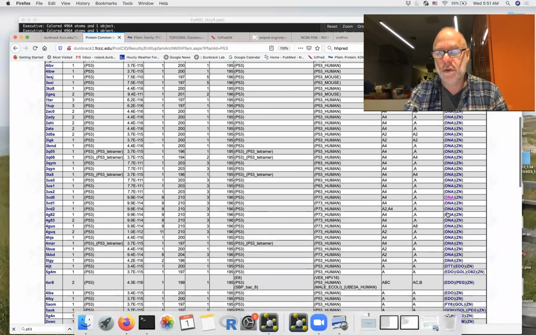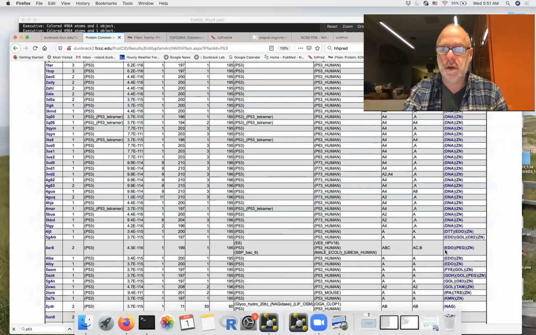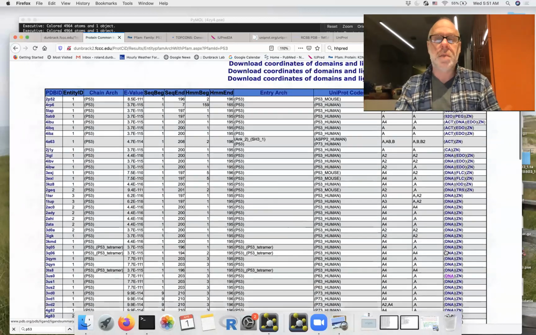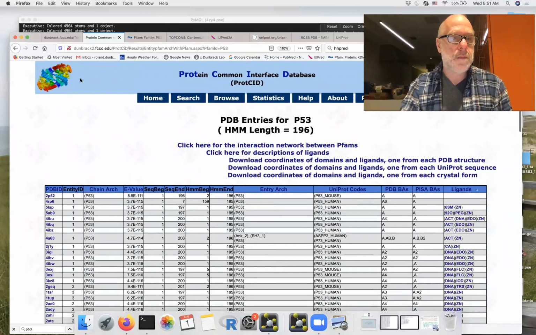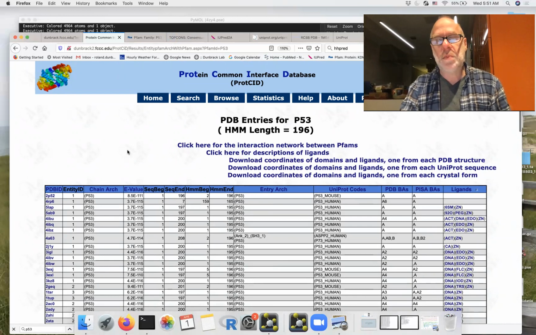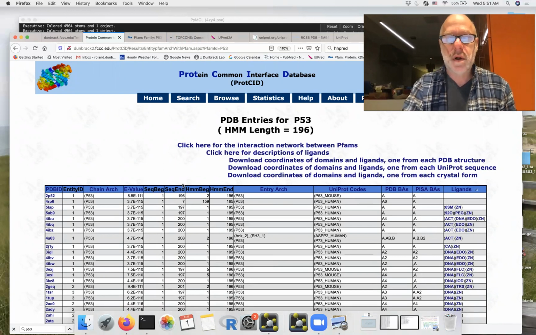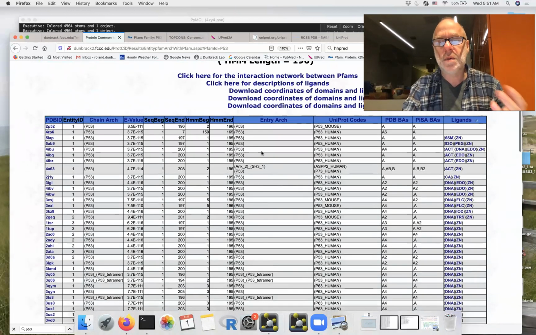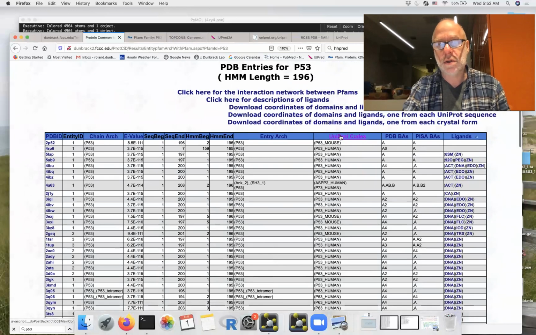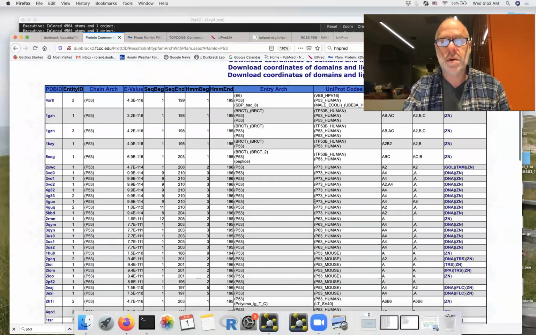And then just look for the word DNA, and you would get the structures of P53 that are bound to DNA. And so we call this PDB fam. It's assigning PFAMs to the PDB, and it's part of ProCID. But it can be very useful if I want to look at, well, what else is P53 bound to? I can sort by the UniProt codes.